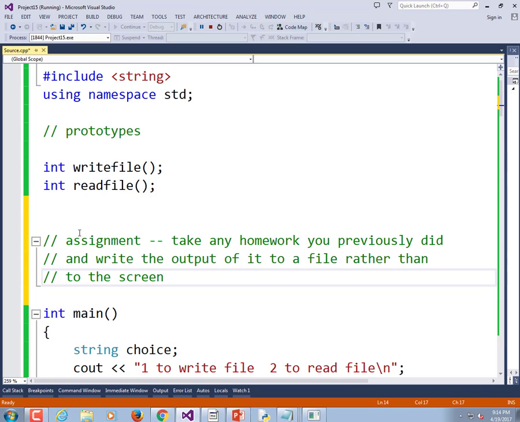It'd be nice if you asked for the output file name, like we've been doing. If you just want to hard code it and say, string file name equals whatever, that's fine too.